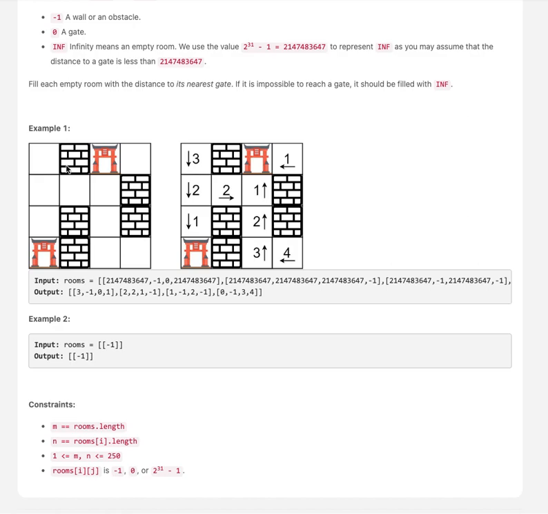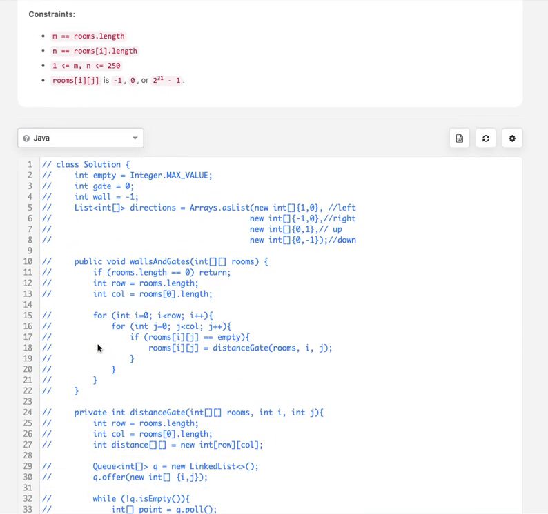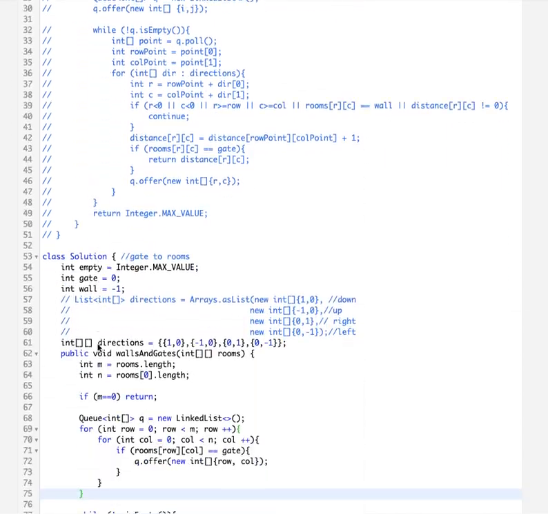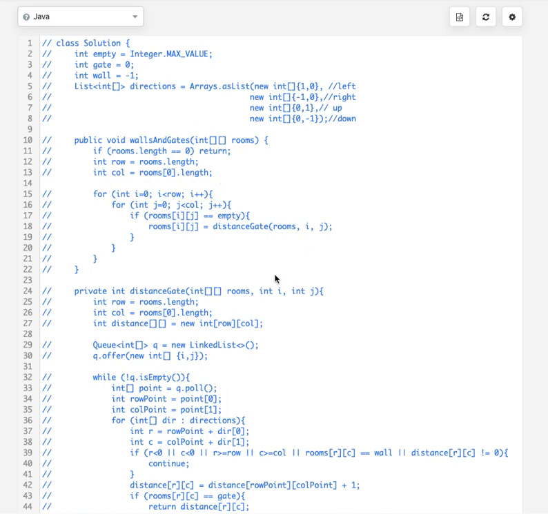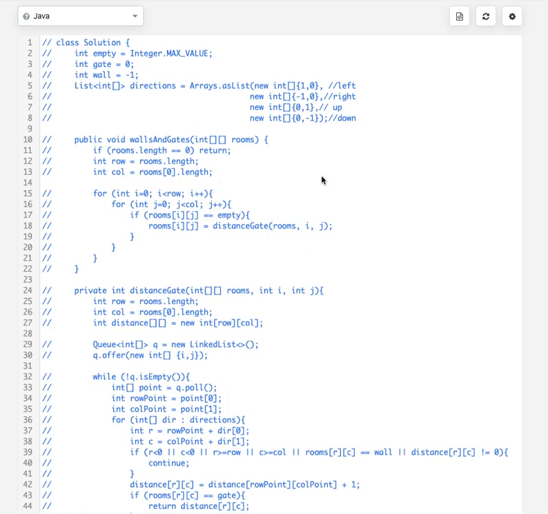I use BFS to solve this problem. First, this is the brute force. There's empty, gate, and wall. Empty will be the infinite integer, gate is 0, wall is -1. And then the directions are left, right, up, down.